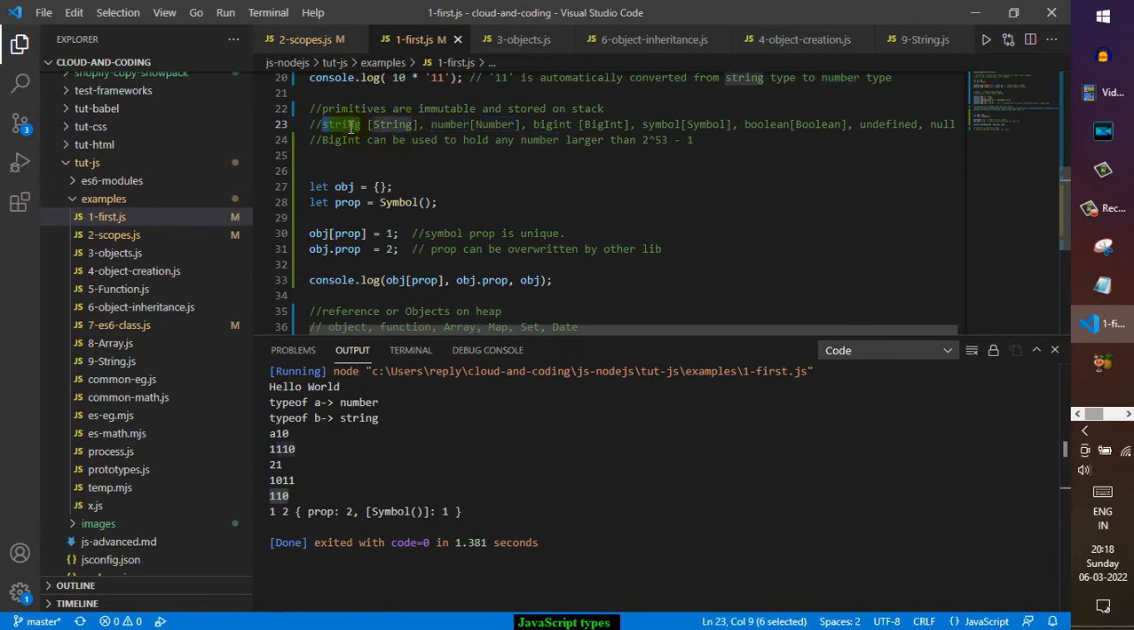String is very obvious. We can store strings in that. Number, we can store numbers, floats in that. BigInt is basically similar to the number, but in BigInt we can store numbers that are larger than 2 raised to 53 minus 1. So that much big a number we can store in that particular type of variable. Then symbol is basically used to create unique properties for objects. Then boolean, as we know, true and false, undefined and null. These are also primitives. Primitives are copied by value, so that you also need to remember.